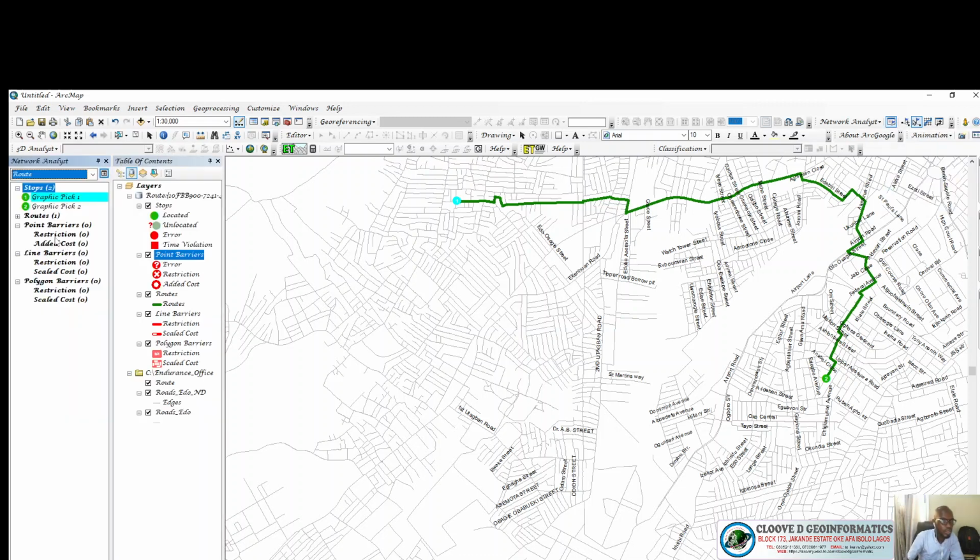Okay, so let's put a barrier. We click here, then you put a barrier. Let's put a barrier here. You see, restriction, point barrier restriction we have here. So we are assuming we have heavy traffic around here, but we are here, we are still going here. Please reroute for me. Then we say reroute.